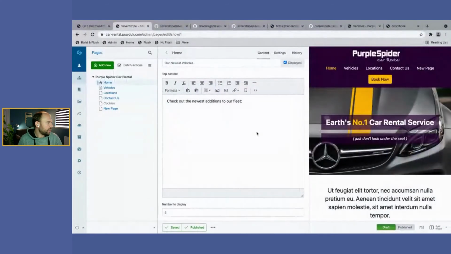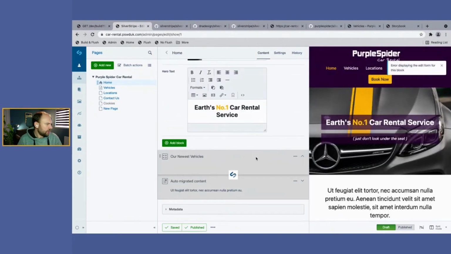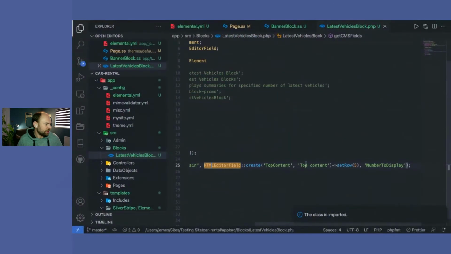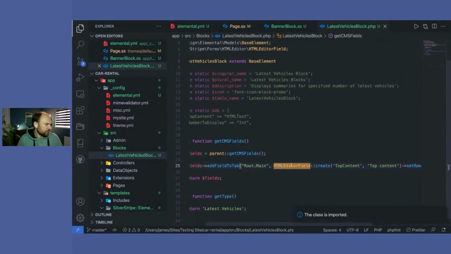Okay, so now if we jump back here and refresh the CMS, see how things are looking. Okay, let's just refresh the CMS again, see how things are looking. Oh, there's something wrong. So this field.